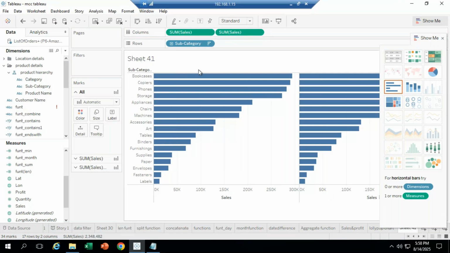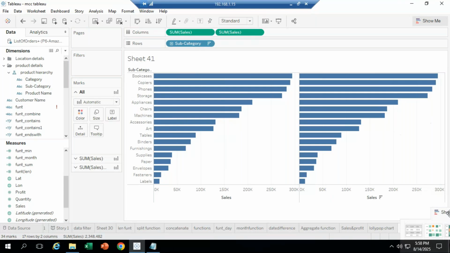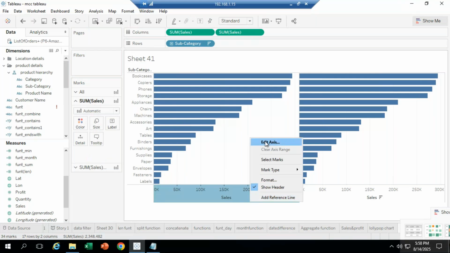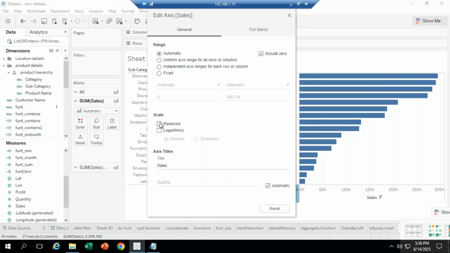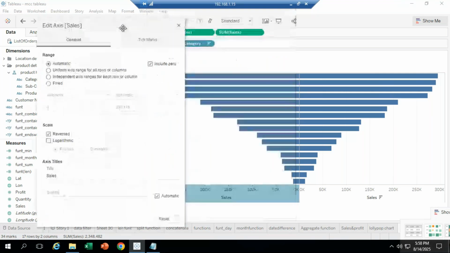In the first sales chart, what we have to do is right click on the x-axis here. This is the first sales chart, and this is the second sales chart information. In the first sales chart, right click, edit axis. Here select the reversed option. If I select the reversed option, see, it automatically reverses the data.